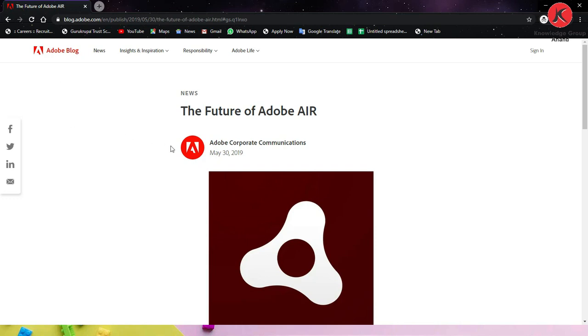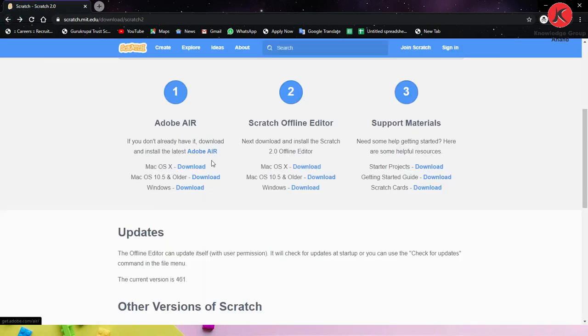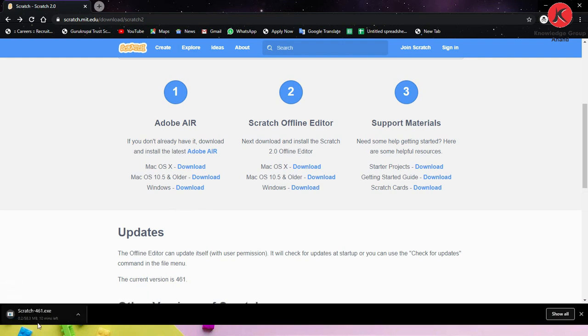Scratch. Okay, after downloading these, you have to download the second one, Windows, for the Scratch offline editor. Click on that, then your system will automatically start to download your Scratch. Okay, after downloading the Scratch, install it into your computer so that you will get the Scratch 2.0.